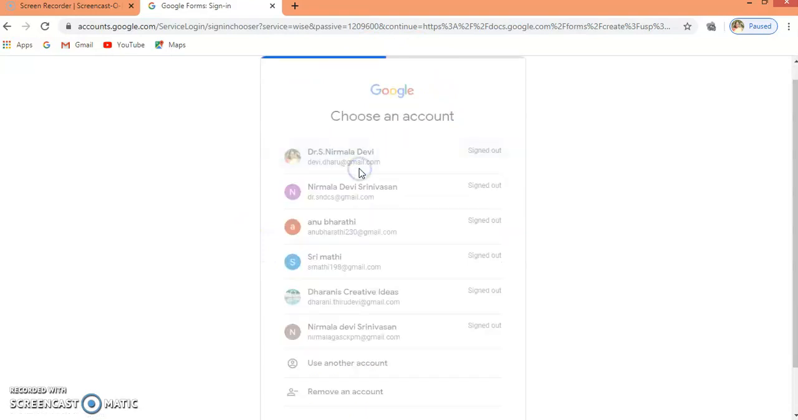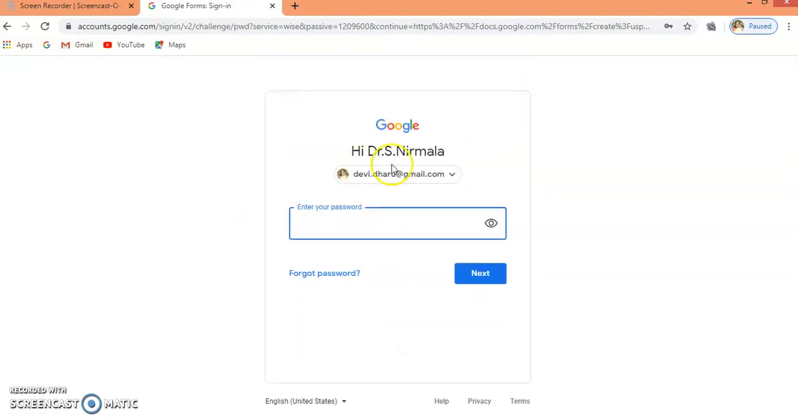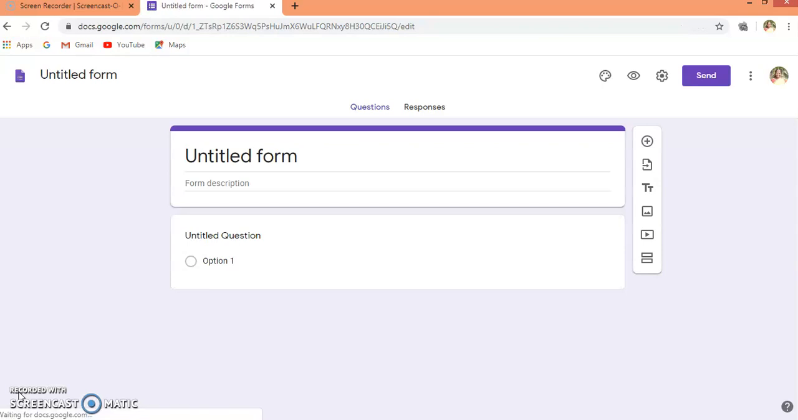So I have to choose an account through which I can design a form. So this is my Gmail ID. So and so I am giving here the username and password. So if you give in this way, it would open a new window with the forms. So let us see how it is. So now it has got opened.